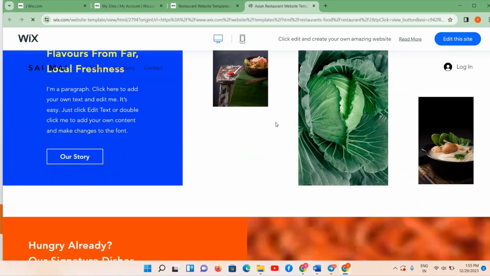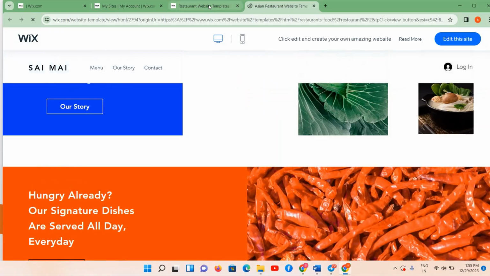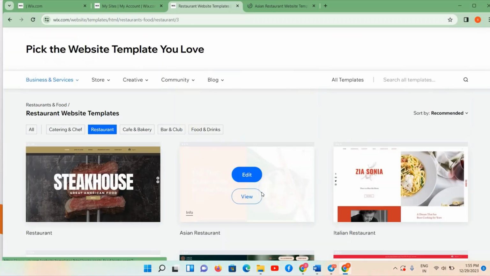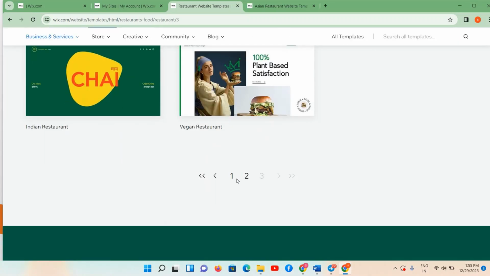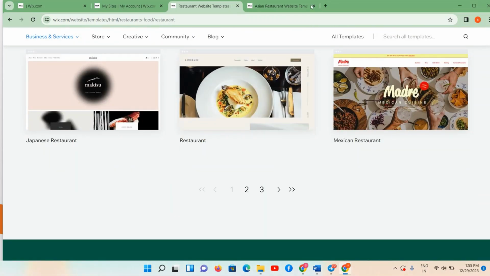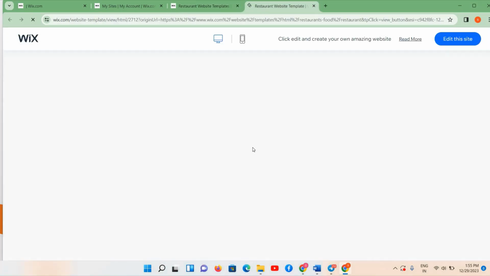Select or check the first design of that pre-made theme. Using this option you can view your theme. We have 3 pages, so I'm going to go with this restaurant related theme. For that we have to click on edit. If you want to view, click on this view option.